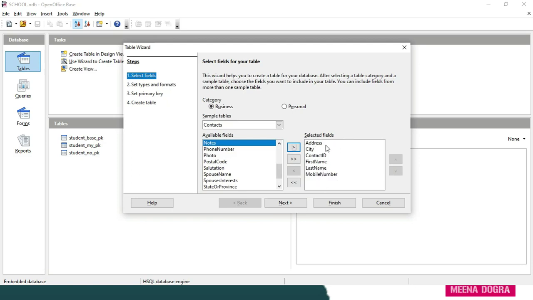Now if I wish to change their order, I want that, okay, address should not be the first column, contact ID should be the first column in my table. So these two buttons will come into use. This is move up and move down. Select contact ID, click on this move up button till you bring it to a place where you want. The position of this column should be the first one in the table. So we brought it up.